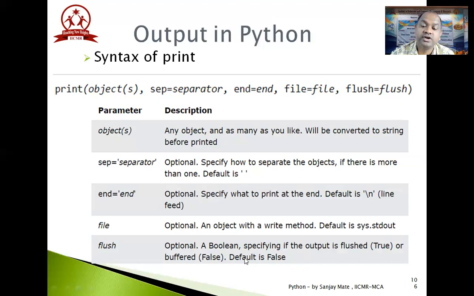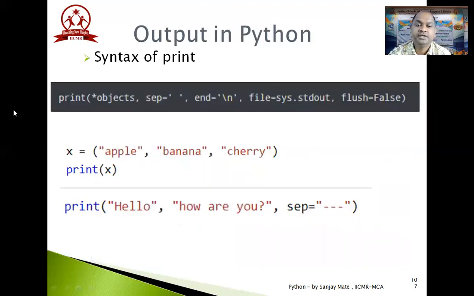It is default false. Whether you want to flush it, if you want to flush, you can write true. If you don't want to flush the buffer, you can keep it as false. So it is default false. Yes, here I have shown you the default values.